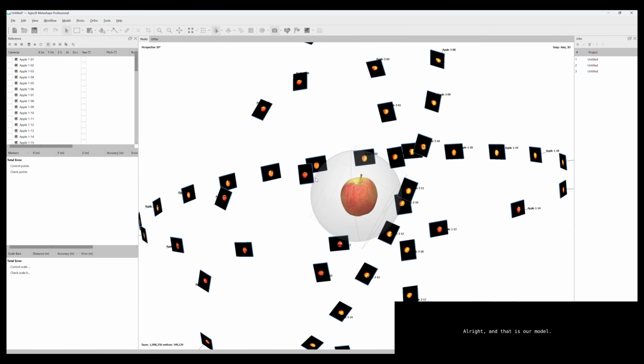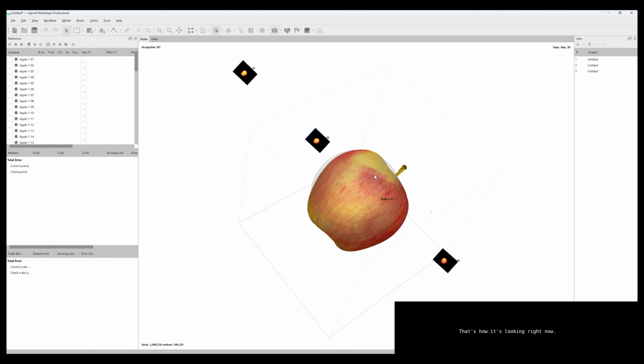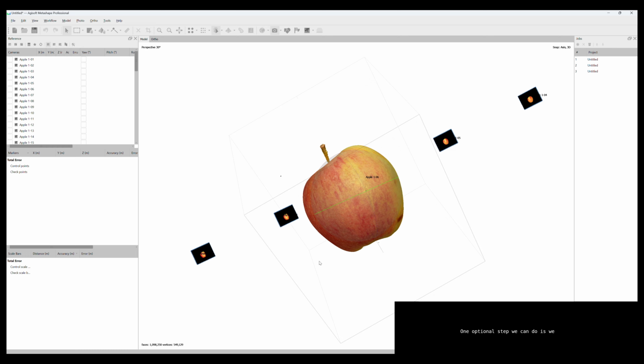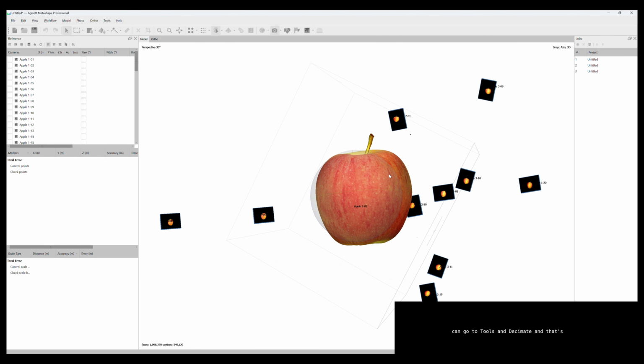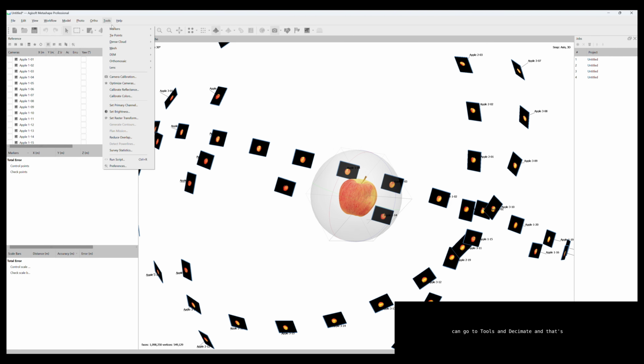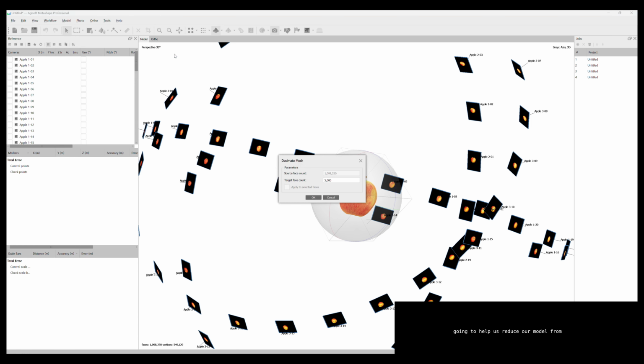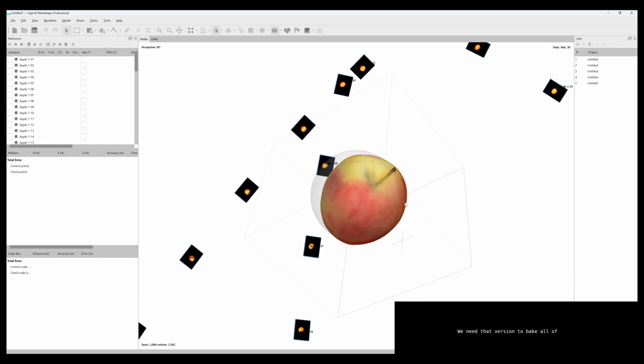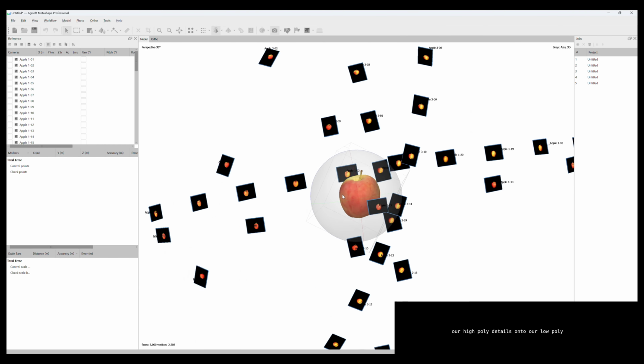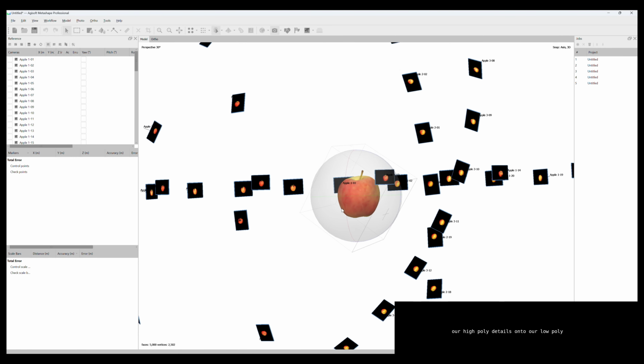Alright, and that is our model. That's how it's looking right now. One optional step we can do is we can go to Tools and Decimate, and that's going to help us reduce our model from around 1 million vertices to around 5,000 vertices. When it asks you if you want to discard the original version, click No. We need that version to bake all of our high poly details onto our low poly model.